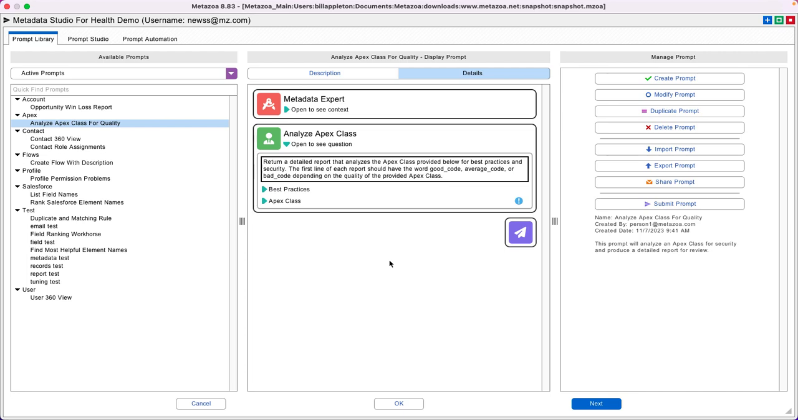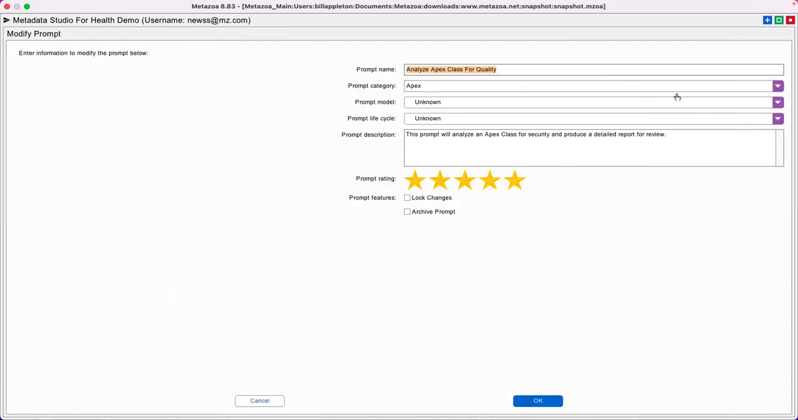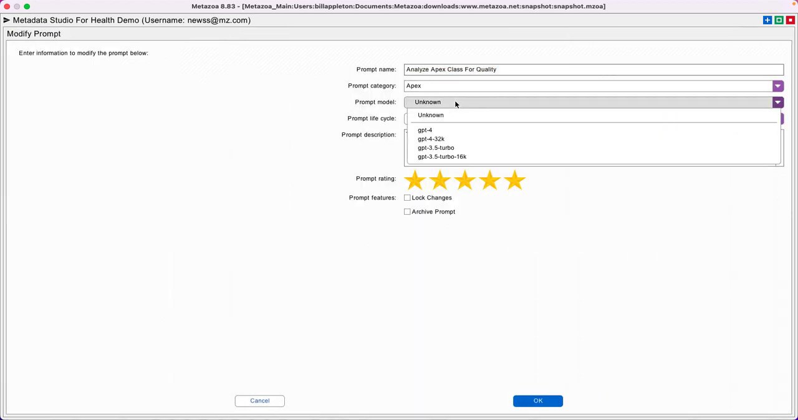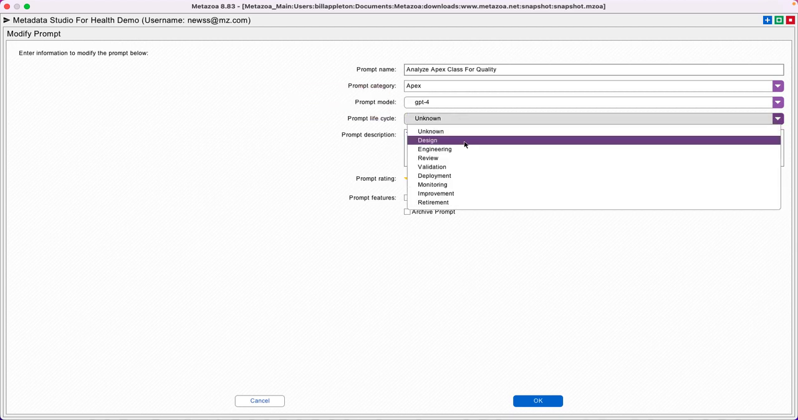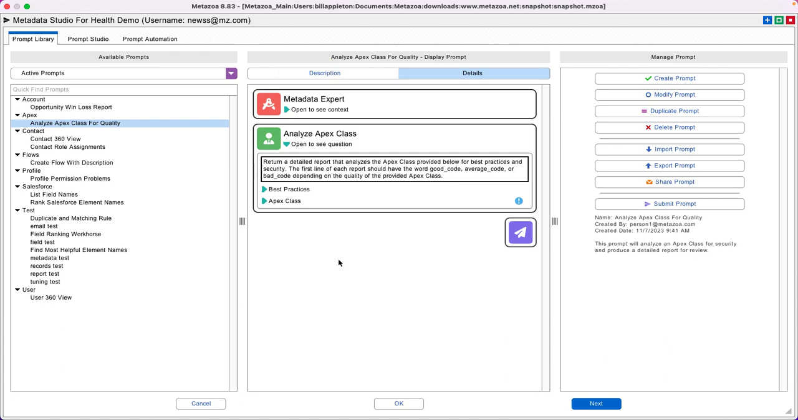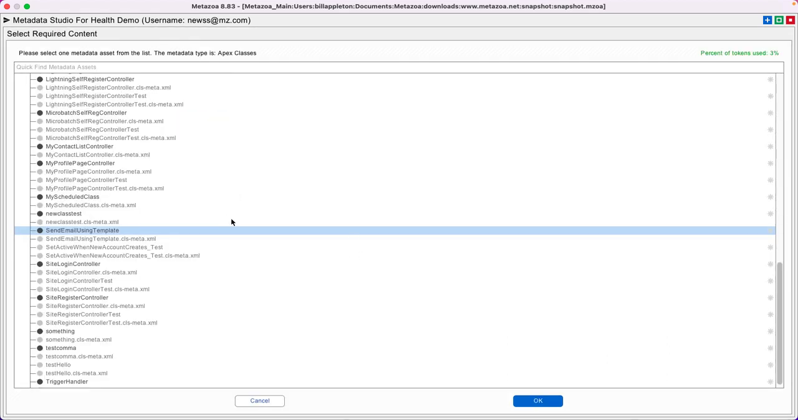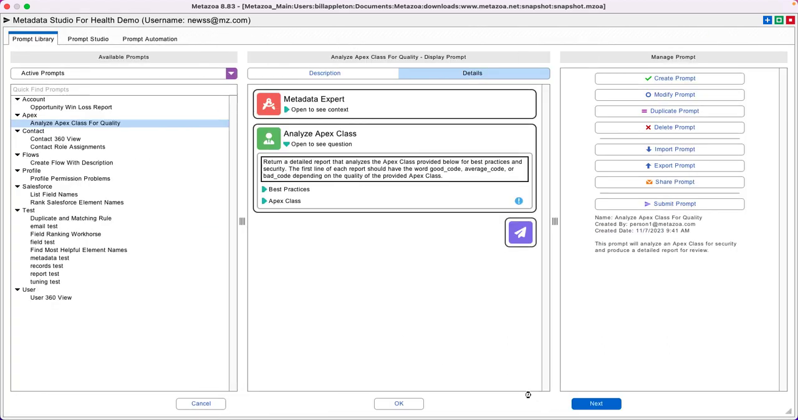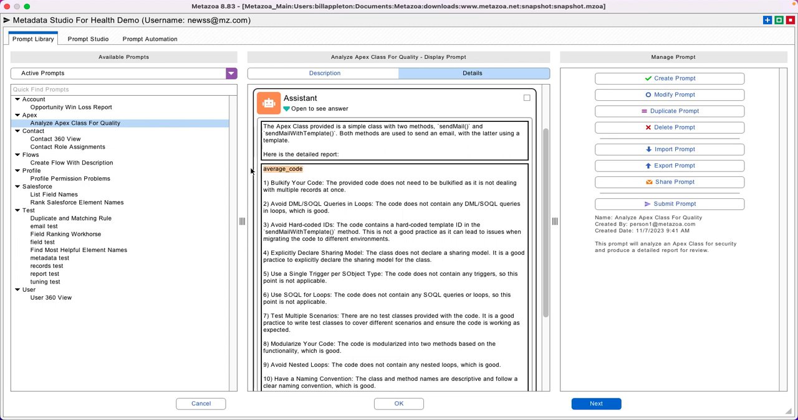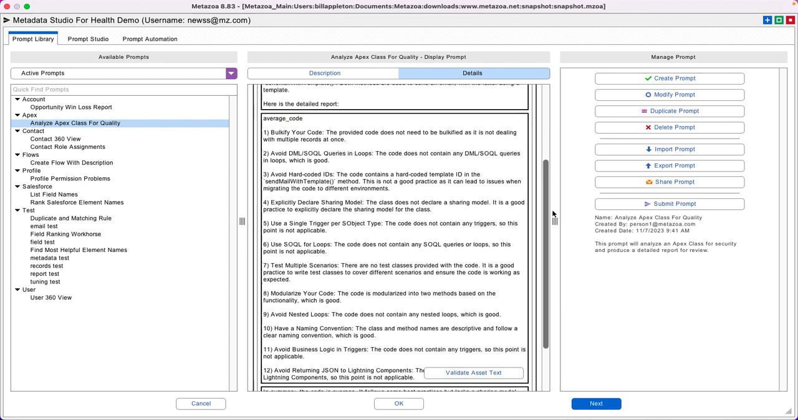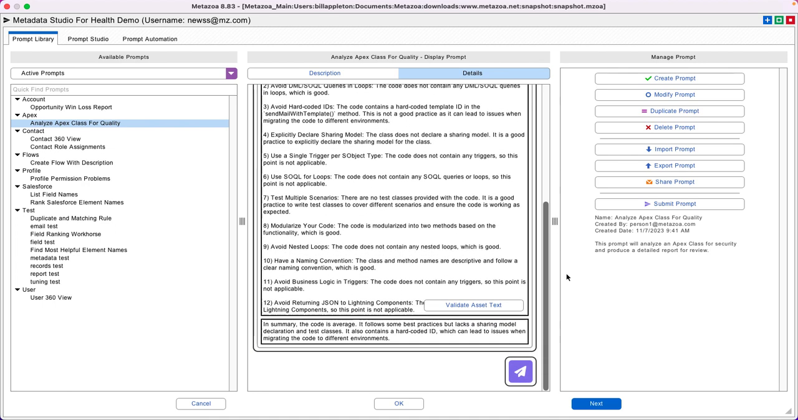Now, one of the great things you can do is modify the prompt. So for example, we might want to be sure that this runs on GPT-4, and you could give it a prompt lifecycle. Let's run this Apex class, and I can select a class. Pretty quickly, OpenAI returns my report. It labels this class average code, and it goes through all of the different points that I want it to.